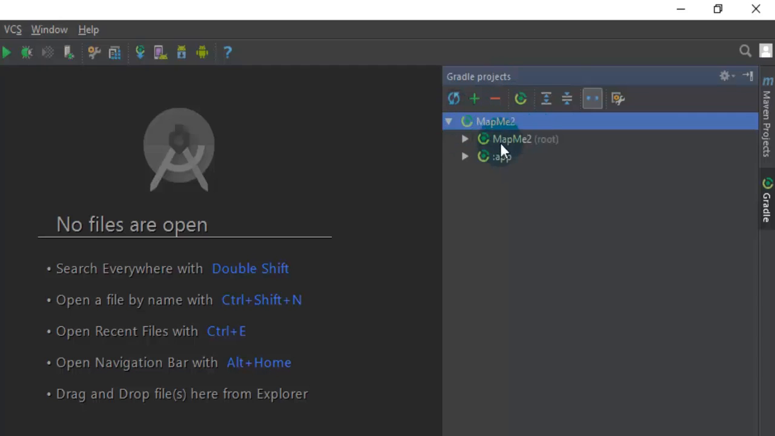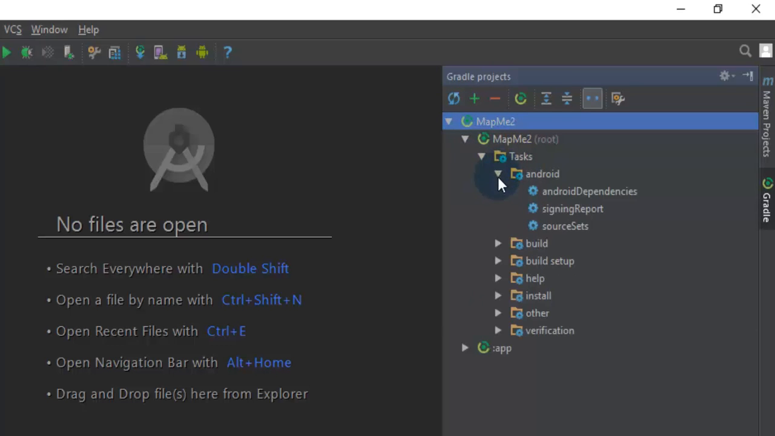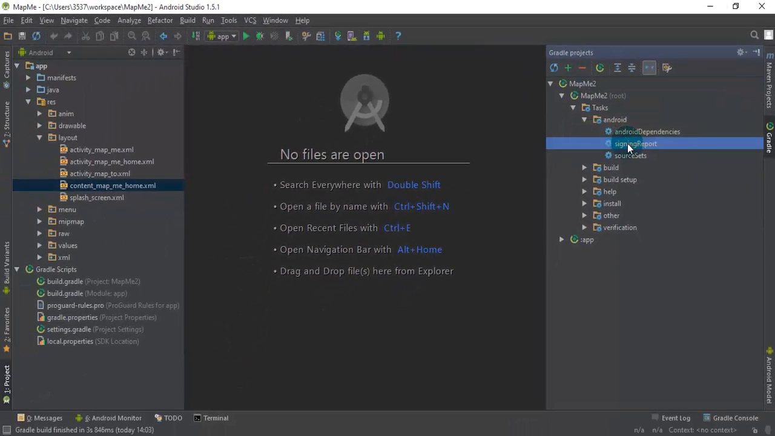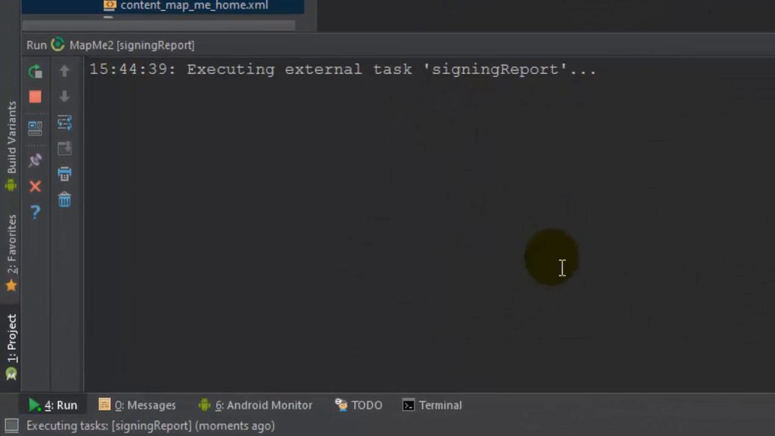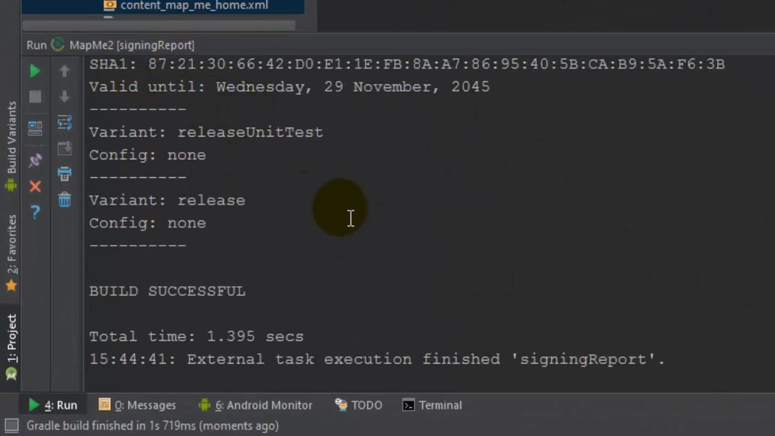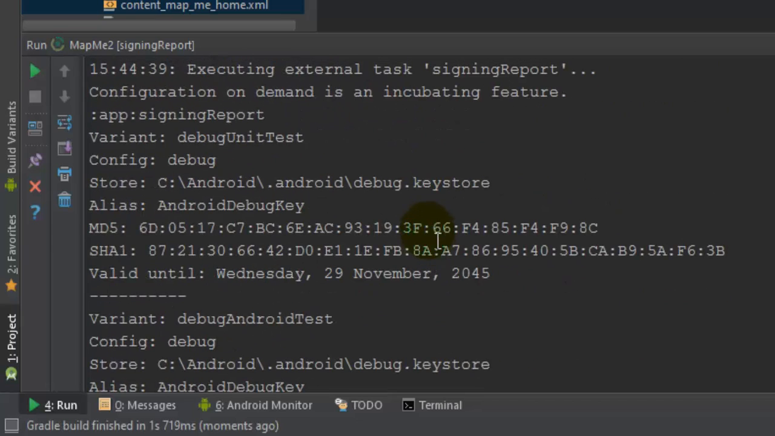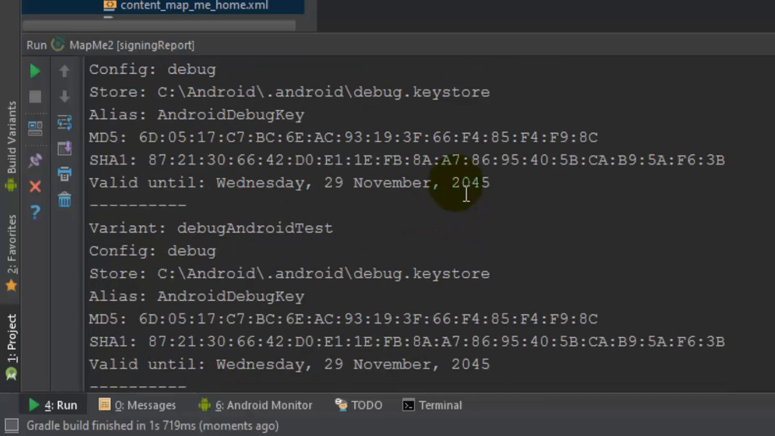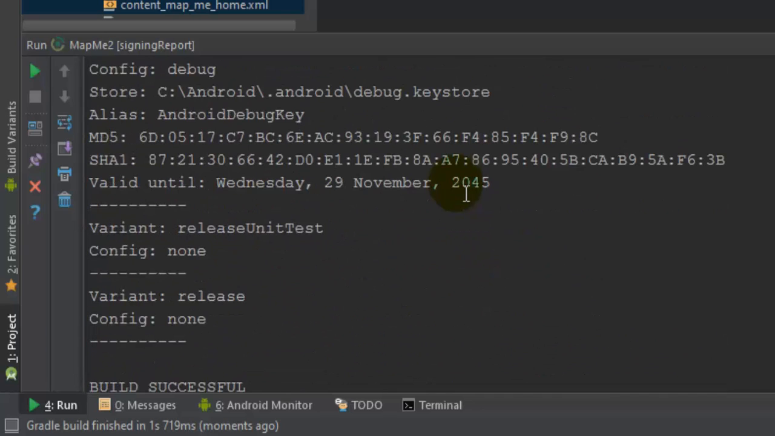Just click on your root application over here, go into Tasks, go into Android, and click on signingReport. Whenever you click on the signing report, it will execute it, and in the run console it will show you the different SHA1 certification keys that are already created for you, which you need when you register your application for advertisements on AdMob.